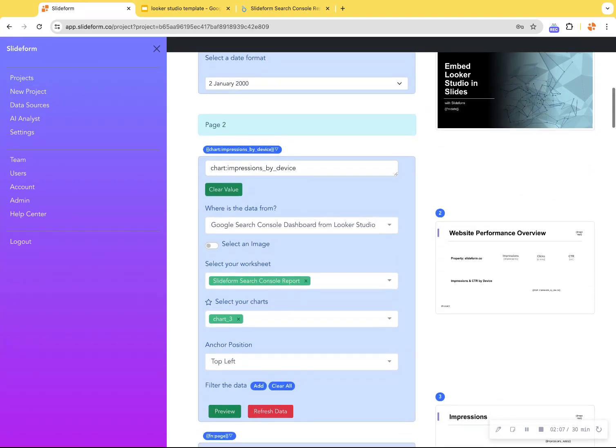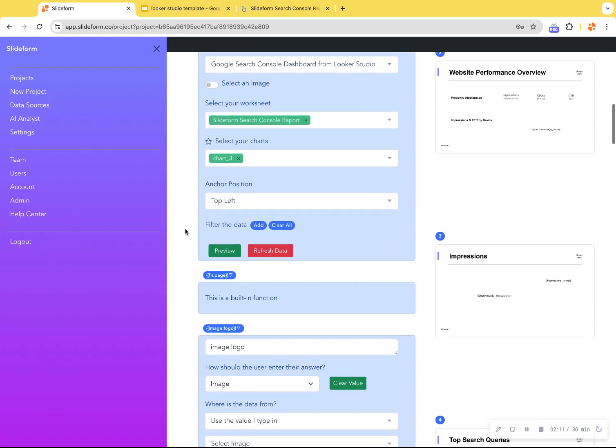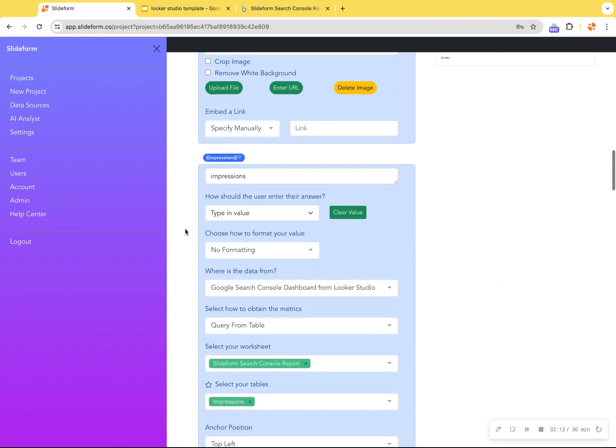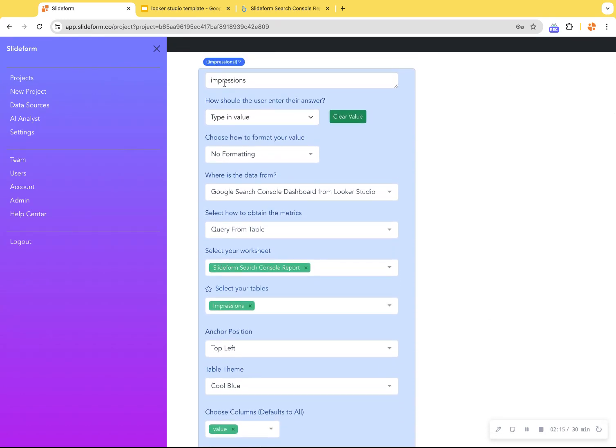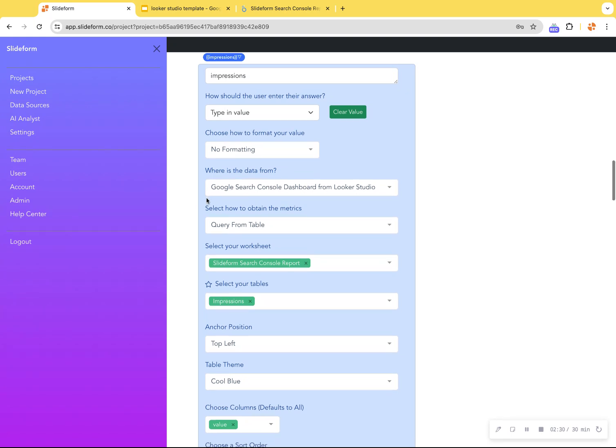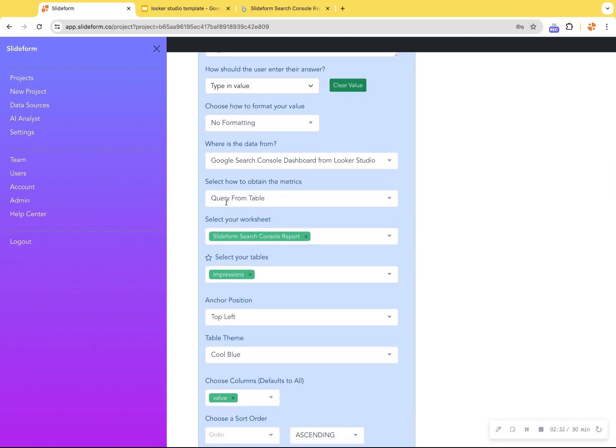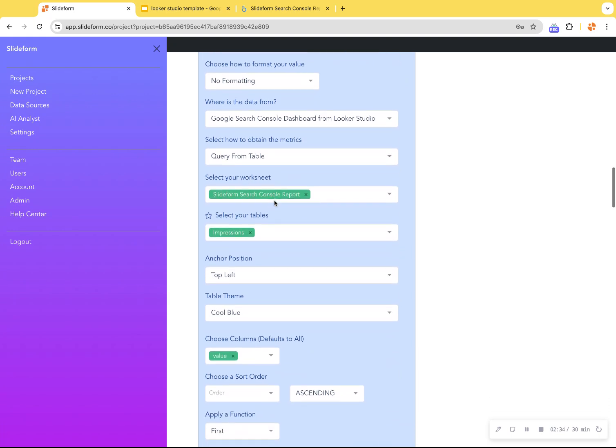Now, I have some other placeholders in this example, charts and tables, but I am going to scroll down to the placeholder for the number of impressions, and that's right here. To set this up, I click on Preset a Value in this green button, and then I choose where the data is coming from: the Google Search Console dashboard from Looker Studio. In order to obtain the metric, I'm going to use a query from a table.